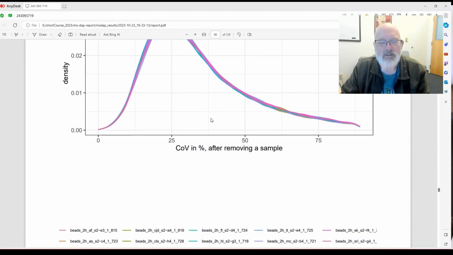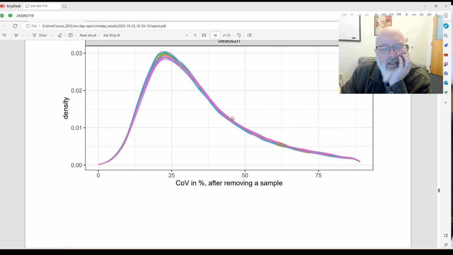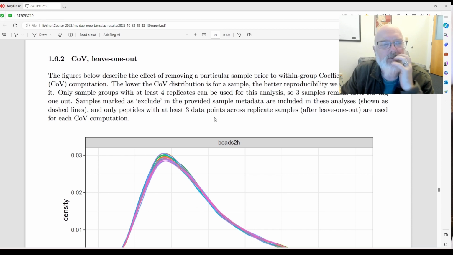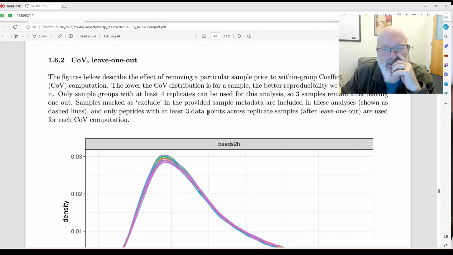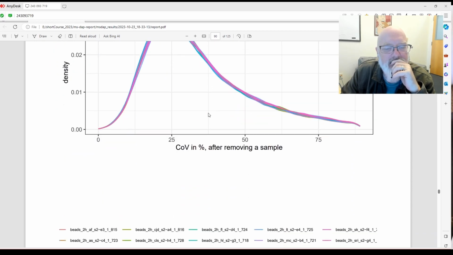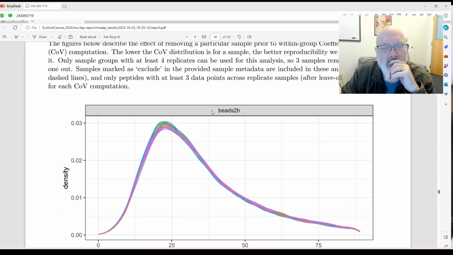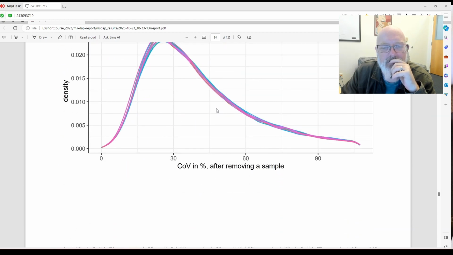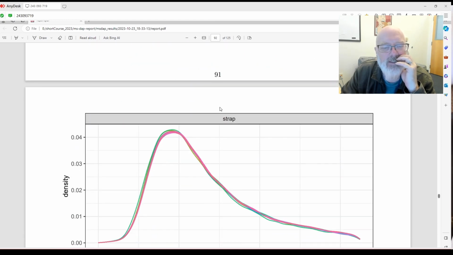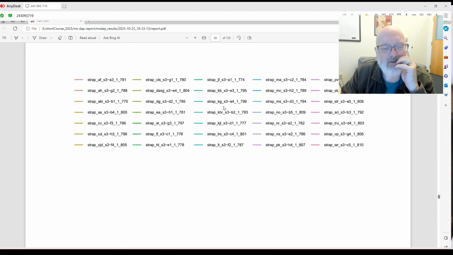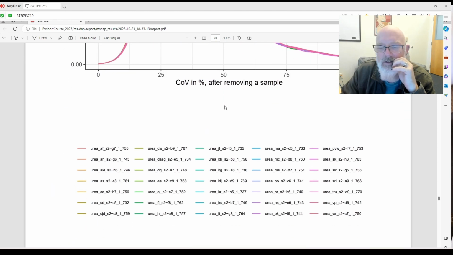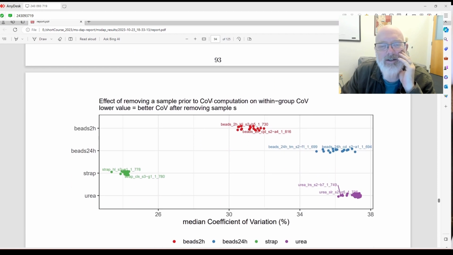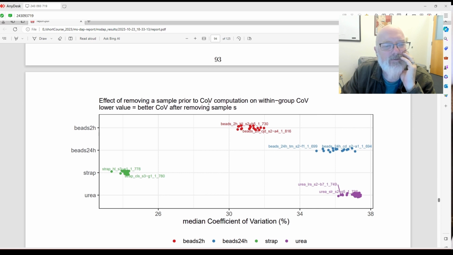I am not sure. So beads 2 hours after removing a sample, but I don't know where it says the sample's removed. Only peptides with at least 3 data points. I mean, that's pretty cool. I wish I could figure out which one it removed. After removing a sample. Okay, but which sample is removed? It must be somewhere, right? I don't know. I don't see any dashed samples. Effect of removing a sample prior to coefficient of variance computation on within group COV.